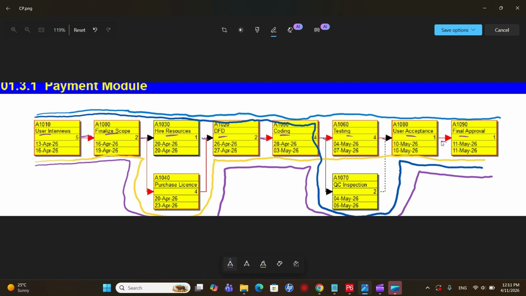Then path number two starts from user interviews, going towards the finalize scope. Instead of going straight, we come down, follow this arrow to purchase license, and then go up, follow the arrow, and go straight. So that is the second path. The third path is again user interviews, finalize scope, coming down to the purchase license, then up to DFD and everything. And from after coding, instead of going to the testing, you come down to the quality control inspection. So that is the third path. Similarly, if you follow the arrows, in this network diagram we have a total of four paths.